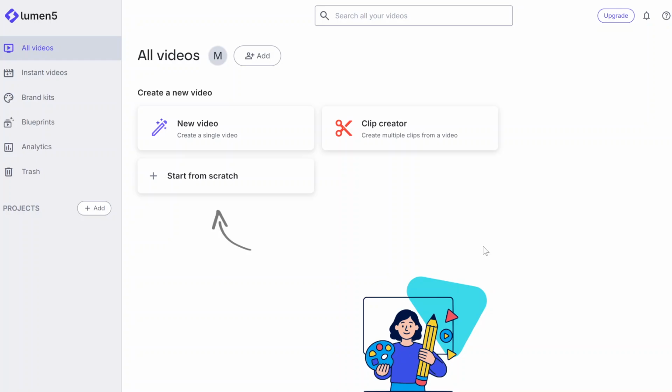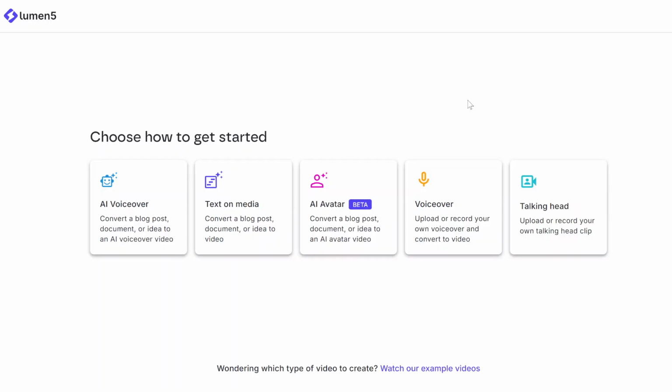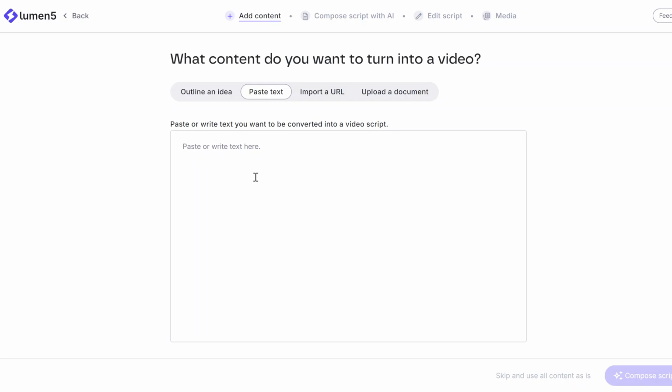Perfect. So you all should have completed your account setup on Lumen 5. What we're going to do now is go ahead and click on New Video here. Now you'll be met with this choose a template screen. For simplicity purposes, we're just going to skip this. You can always come back and edit this later. And now you'll be met with this choose how to get started screen. So we're going to go ahead and click text on media, which will allow us to provide Lumen 5 with our own video script. So please come back to this screen once you're here with me.